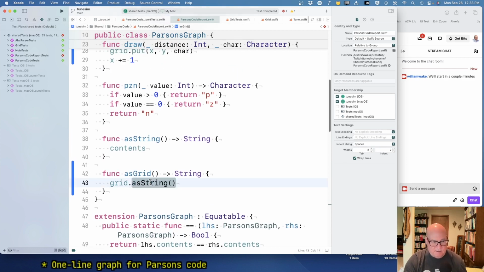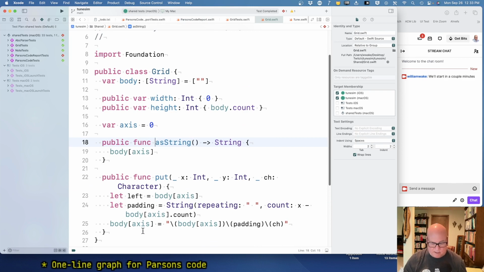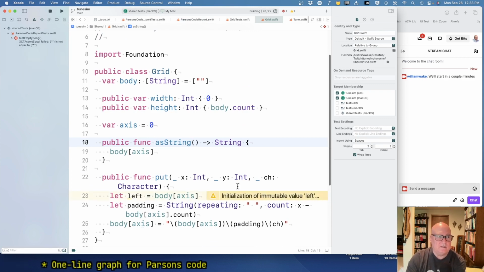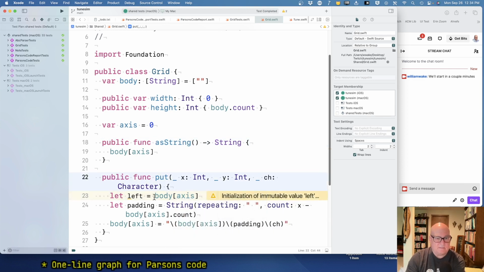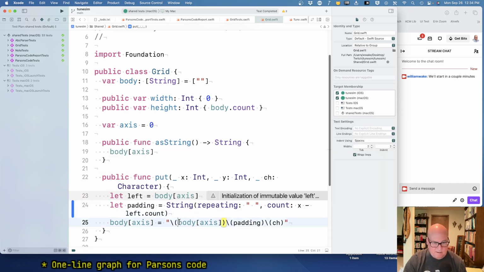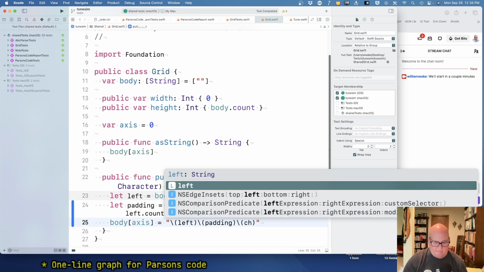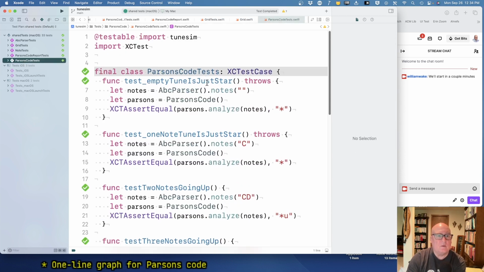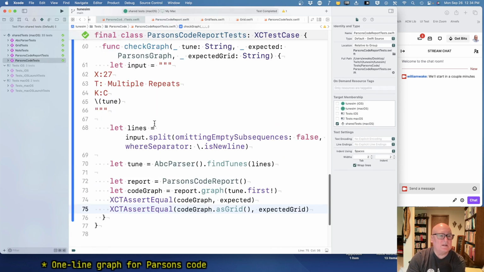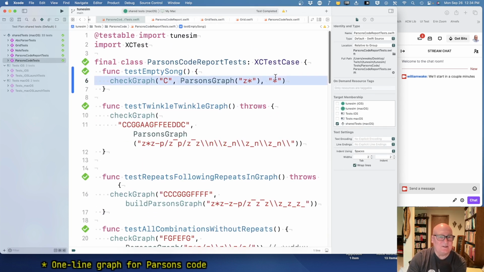Grid.addString. Let's make sure that's, yeah, it's just returning body axis. Okay, I think that'll work. Oh, left was never used. Oh, correct. All right, yeah, test pass. Let's clean this up slightly. Okay, so our test, now we have one Parsons code report test. We got this one test that looks at the grid.